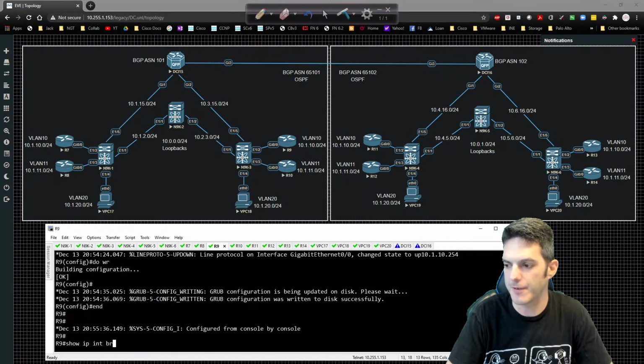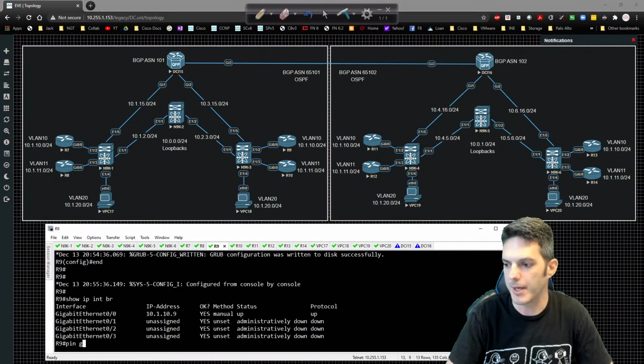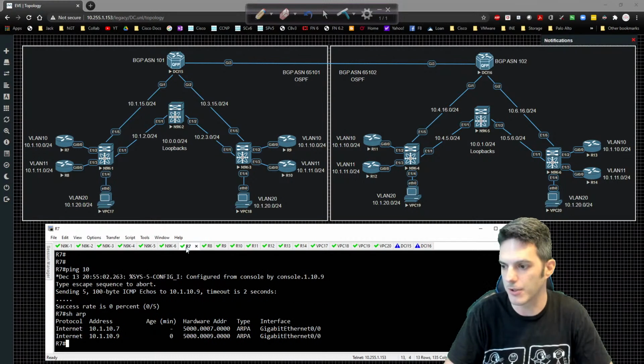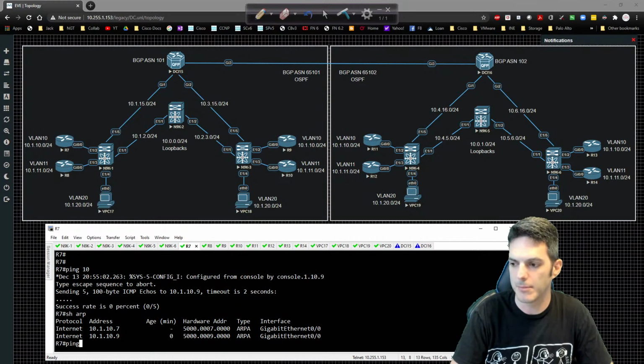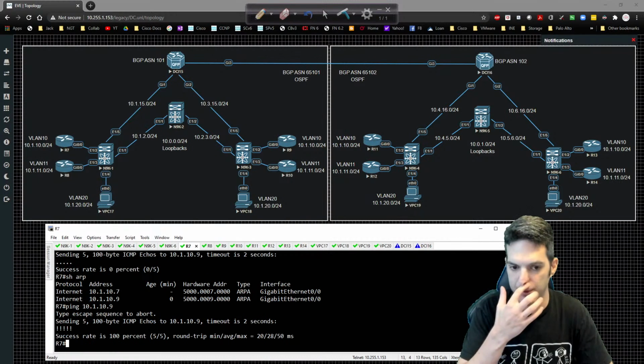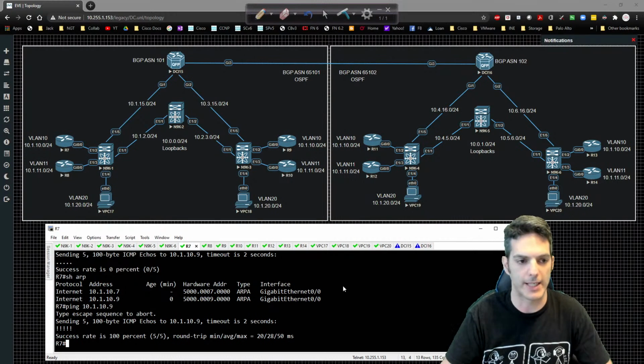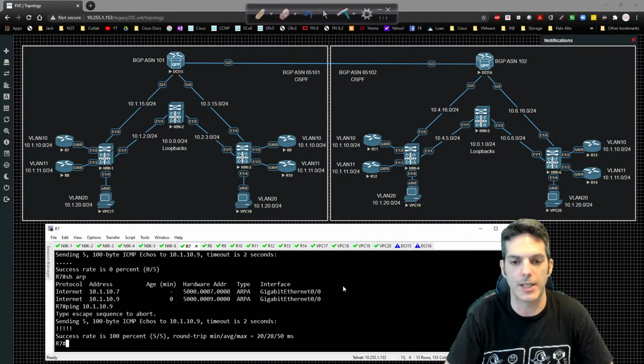Show IP interface brief. Let's go ping 10.1.10.7. There it goes. It just took a little longer than I would have liked. Ping 10.1.10.9. Excellent. So we can ping back and forth, right? So now if I wanted to do a dynamic routing adjacency, I could do that. They'd just be encapsulated inside of VXLAN.